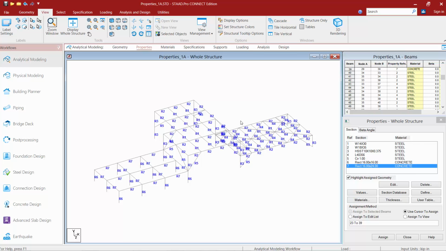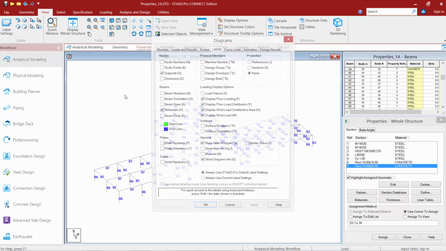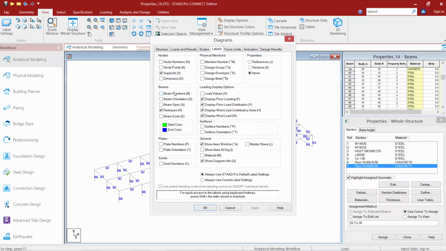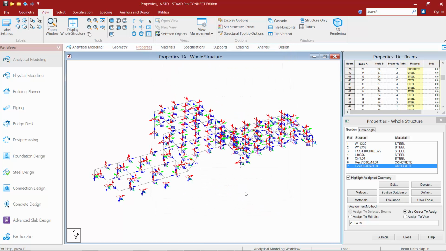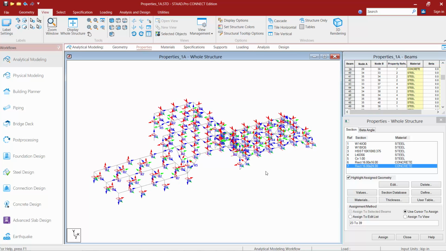So up in our View tab in our ribbon toolbar, we're now going to select our Label Settings icon, and we'll go ahead and turn on our beam orientation, which is available in your beam section. So let's go ahead and click OK. Now we can see our default orientation, and you can see your local x-axis is indicated in blue. It's always going to be along the length of your member. Your local y-axis, which is typically your minor axis, is in red, and your local z-axis is indicated in green.